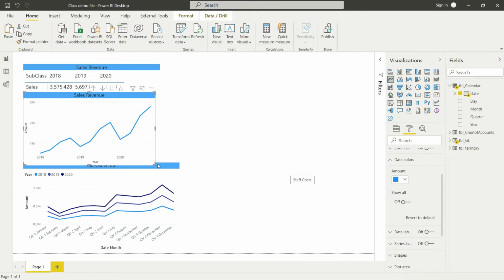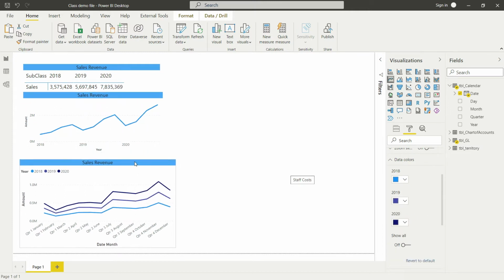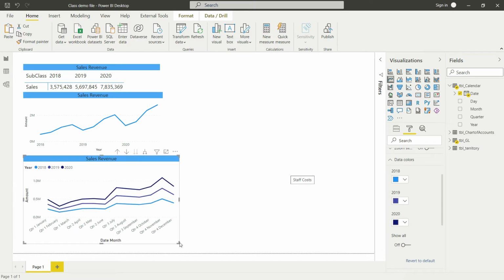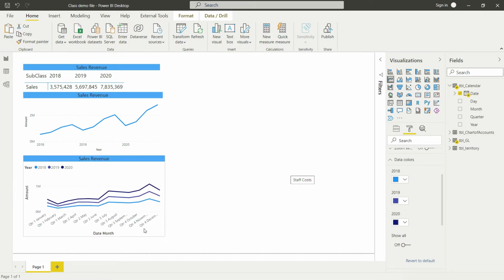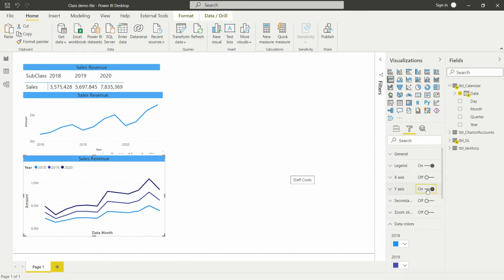So let me make it a bit smaller and let me make it a bit aligned, and I don't really want to see this y-axis here. So what I'm going to do is go to my format after selecting this icon, after selecting this axis, and I will simply turn off the x-axis and turn on the y-axis. So I have the overall trend, right? But I also don't want to see this heading of amount and date month.